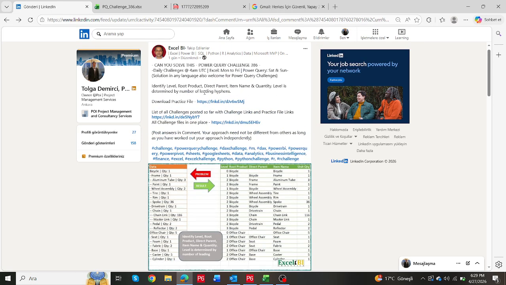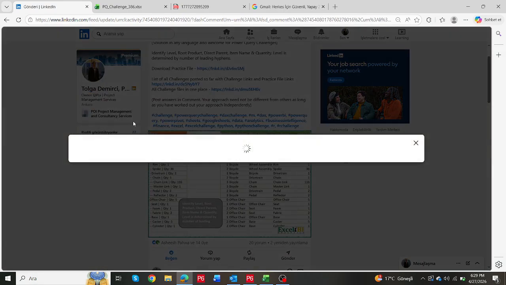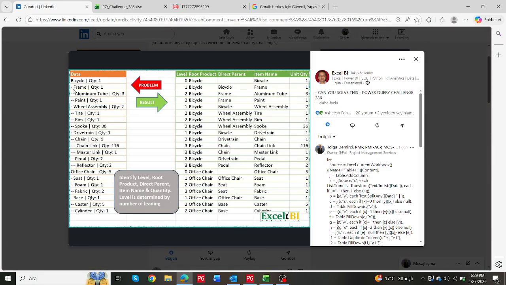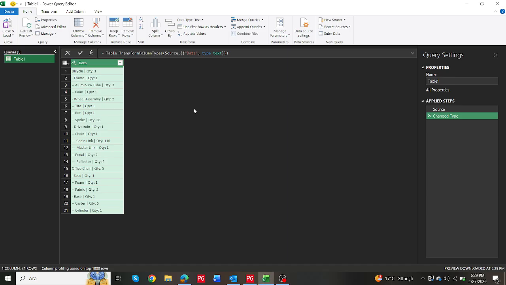and in the case it says that level is determined by the number of leading hyphens. So when we look at each row, some of the rows have hyphens, and we need to identify the levels according to those hyphens. If it has one hyphen, it means level 1. If it doesn't have any hyphen, it means that this is level 0. Two hyphens, level 2. So like this, we need to find out how many hyphens each row has.